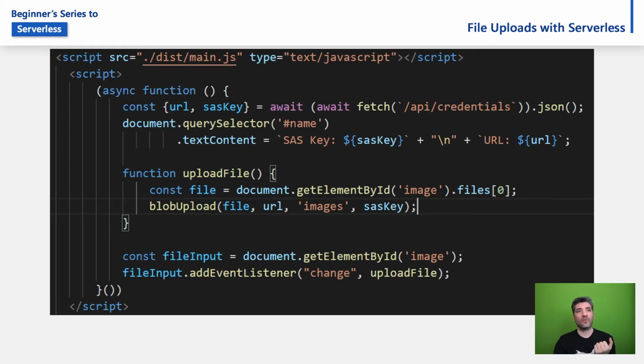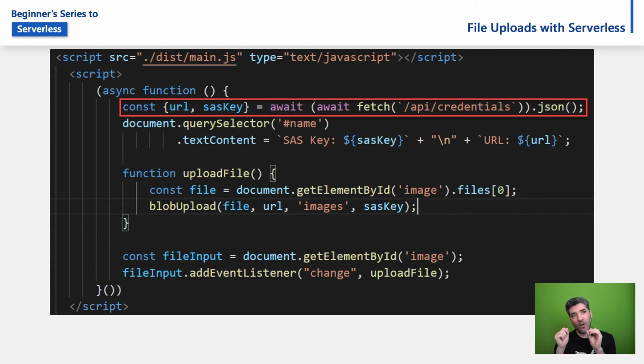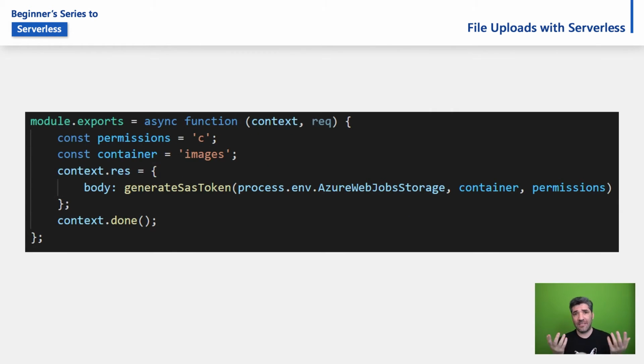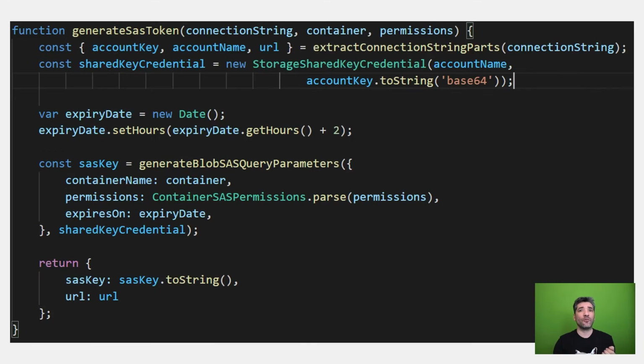So let's see the code. Here in my web page, in my HTML, I will call the API credentials, which in this case is just the Azure Function. And this Azure Function will return the SAS key and the URL. The Azure Function is very simple. It's only calling this generate SAS token function where the SAS key is being created.